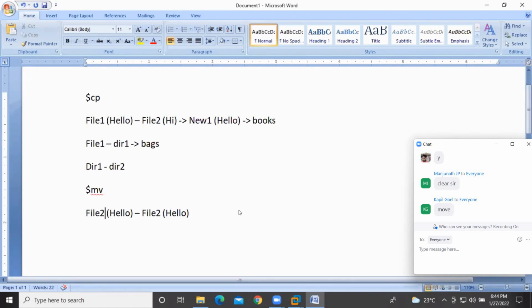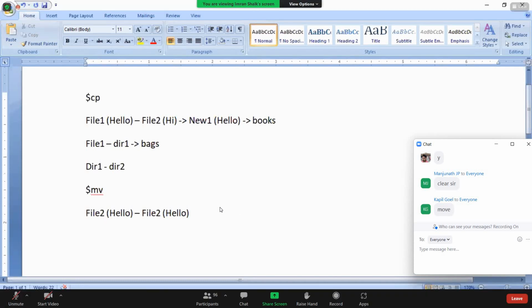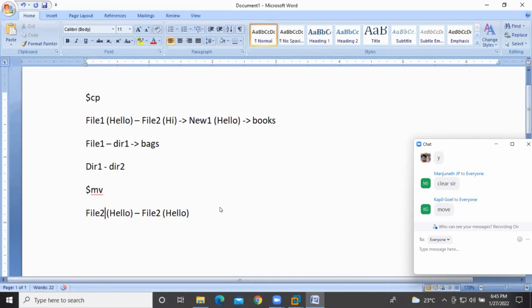That means it will rename the file. Now file1 got renamed as file2. With the help of the mv command, you can rename files, and if you want, you can rename directories also. Got it, guys? Yes, no? Right? So now we don't have file1. We'll have only file2, and file2 has hello, that means file1's data. Clear?